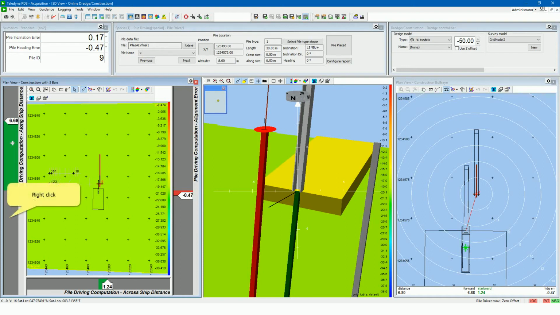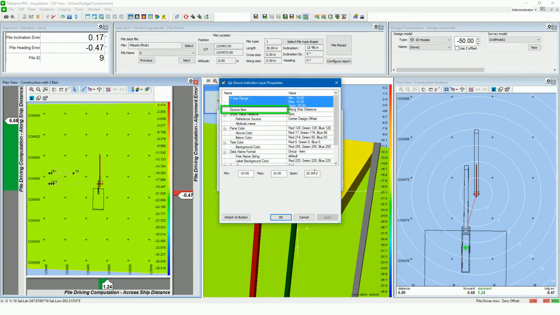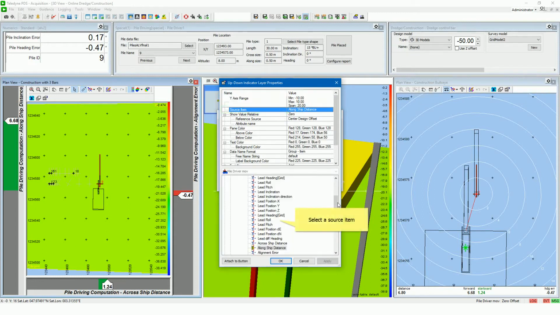Right-click on the bar to set the value to show. Press the Layer Control item. In the up-down layer an item is shown, in this example the along ship distance. Select the item and press the Edit button. Select the source item attribute and select the item to show.